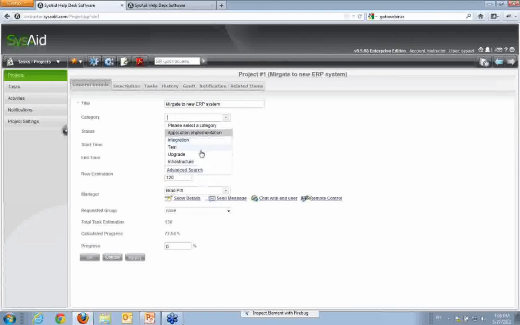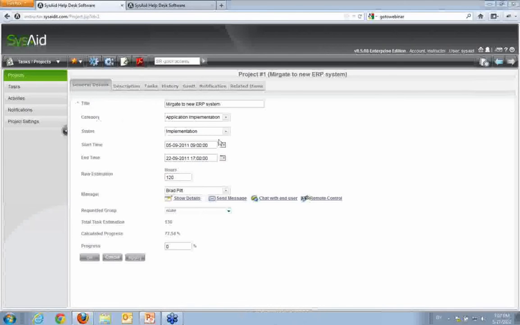Here you write the title and the category of the project itself. If it's an upgrade project, changing everything in the infrastructure, integration, test, application, implementation. The list of project categories can be easily changed and customized. We'll talk about it in the next session on customization. And then the status, all statuses can be changed.